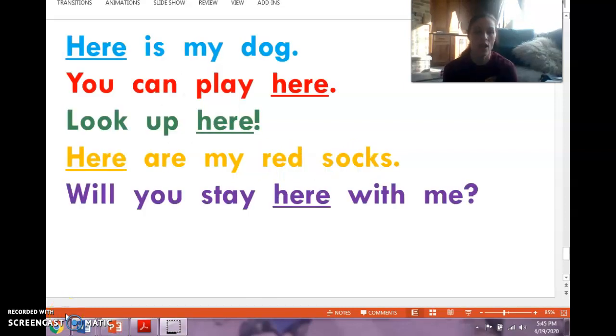Great job. Okay, now we have to use the word here. So I have sentences up on the screen that we will read again, and every time I get to the word here, what do you have to do? Clap. Here we go. Here is my dog. You can play here. Look up here. Here are my red socks. Will you stay here with me?